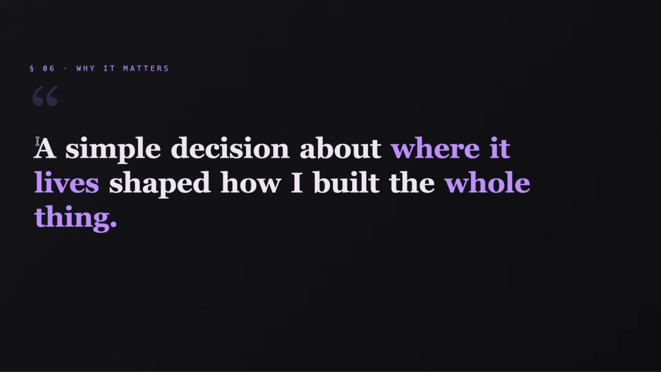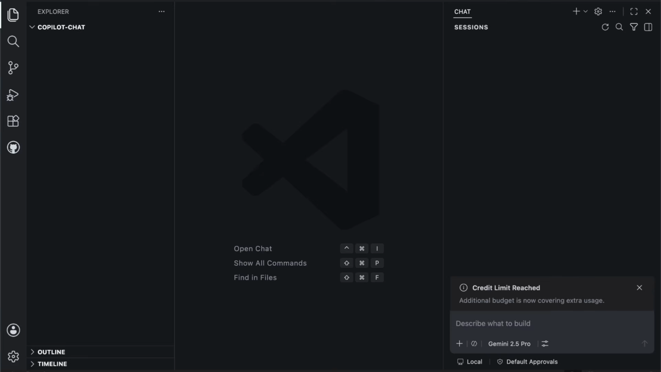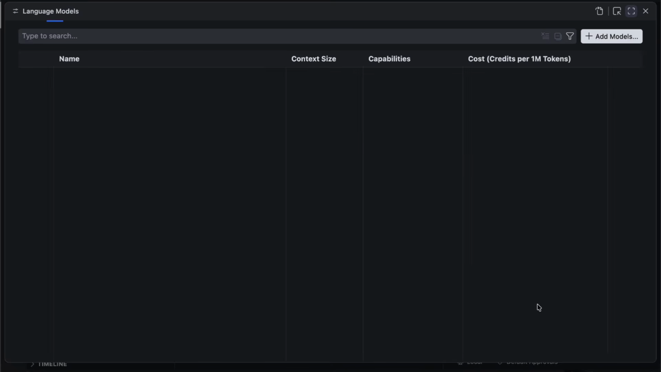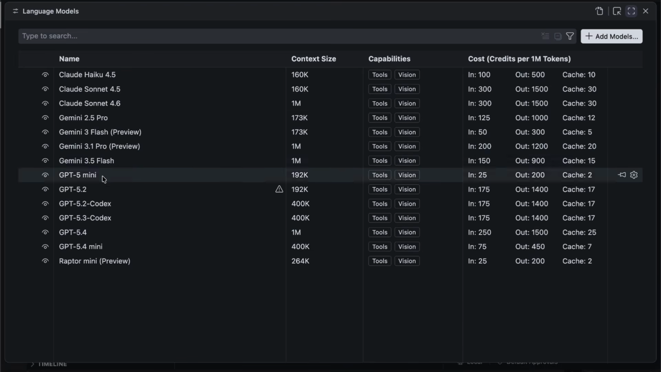Before we touch any code, let me show you what I mean inside VS Code. I have got Copilot running here and an active subscription on this account. If I open the chat panel and click the model selector, you can see the list I have. Now I am on the entry-level plan right now, so my picker is a bit limited compared to what you would see on the top tier.